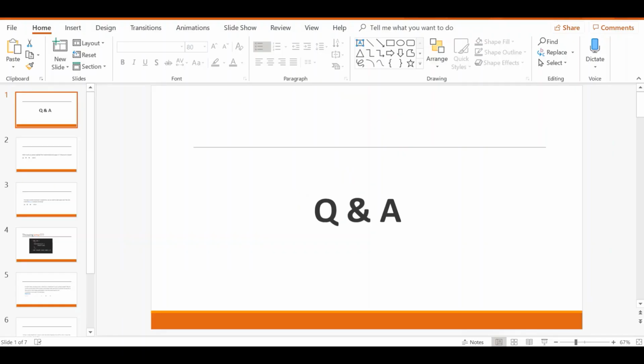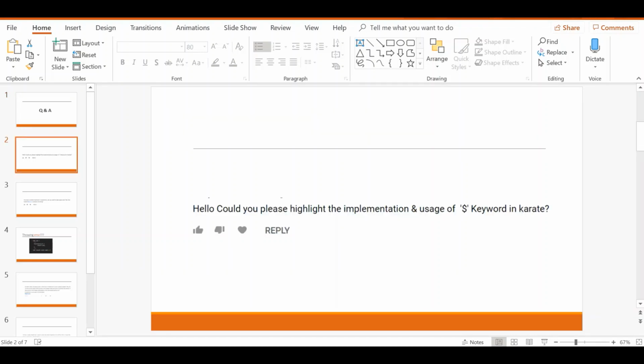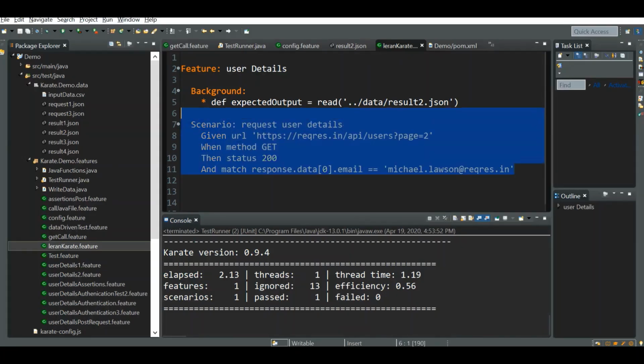So let us start. Let us go to our first question. Hello, could you please highlight the implementation and usage of dollar keyword in karate? So what is dollar keyword in the karate framework? Dollar is actually referring to your JSON root. It's a reference to your JSON root. So how can we use this dollar keyword in our program? Let us see an example with dollar keyword. I've written a feature file that is checking the API response data, and I'm checking one particular field, that is email value, with a match response and a third call.